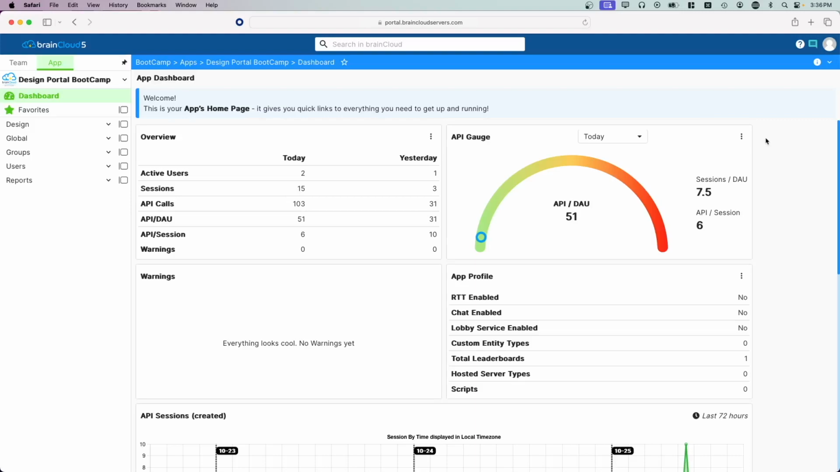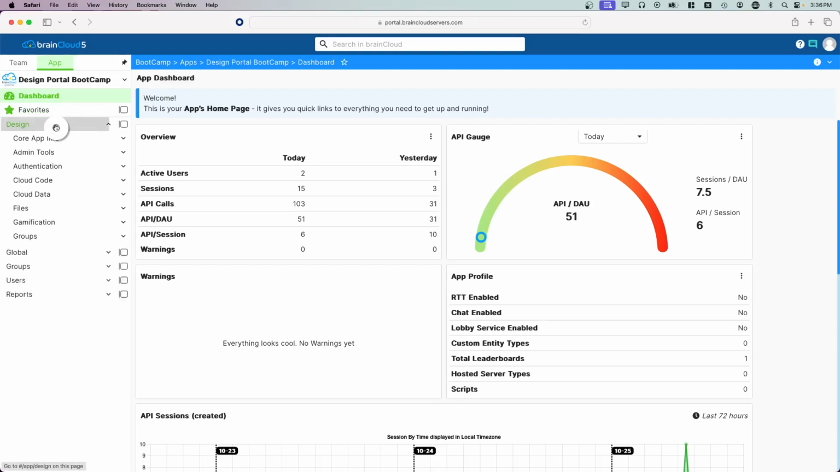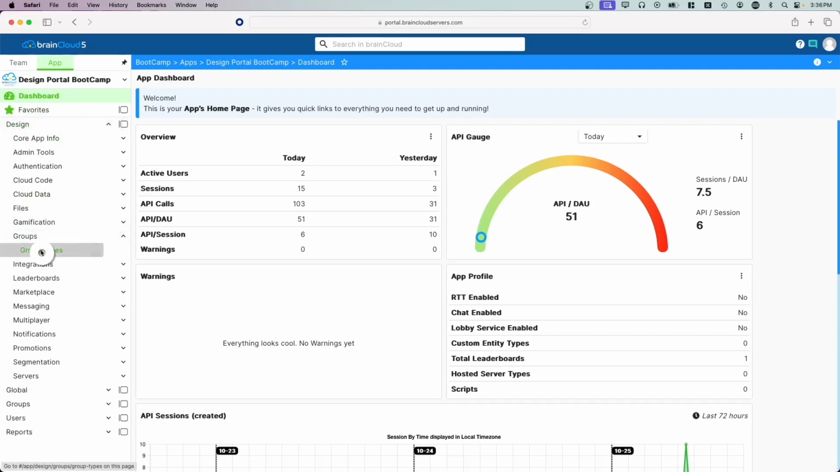Groups are useful for representing organizations and apps, and clans and guilds and games. Groups is a major feature of brainCloud and it's a big topic, so it makes sense to break it up into 2 parts. This first lesson on groups is going to focus on creating group types and then creating and customizing the groups themselves. From the dashboard, click Design, then Groups, followed by Group Types.